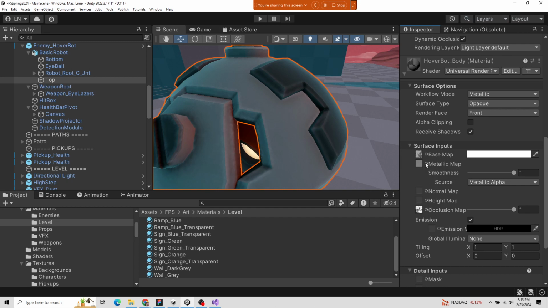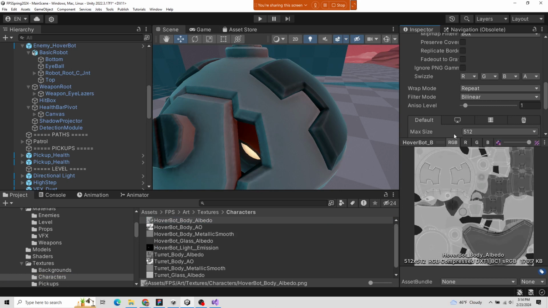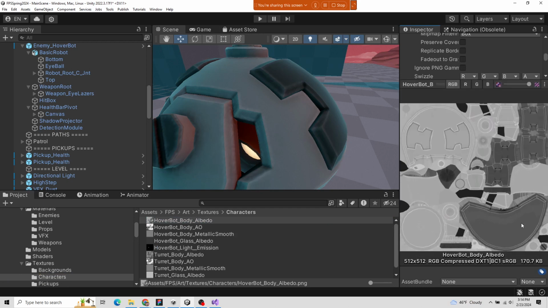All right, so it's got a metallic texture map. It's got high smoothness. It's got a texture map plugged into base map. So if we click on that, this is what the texture map looks like. Now, this is very different than how sprites are rendered to screen.